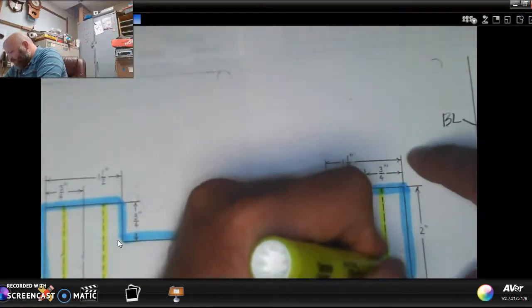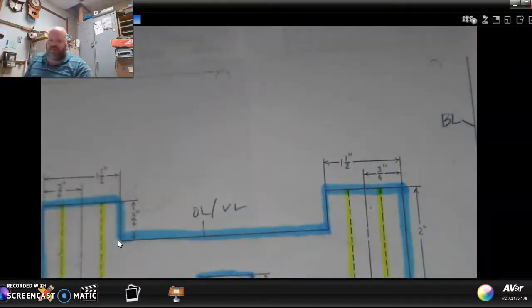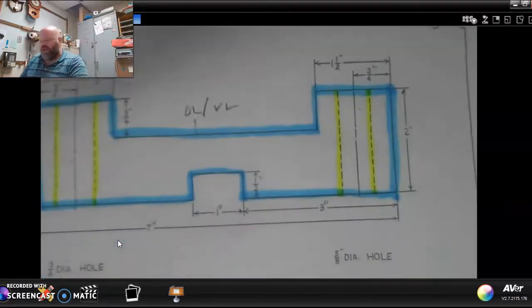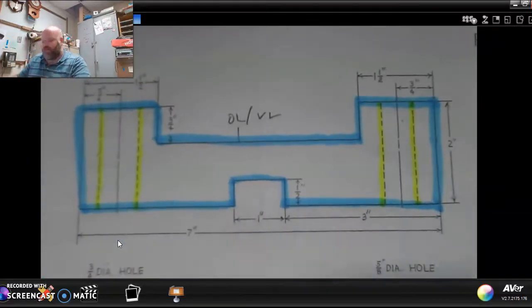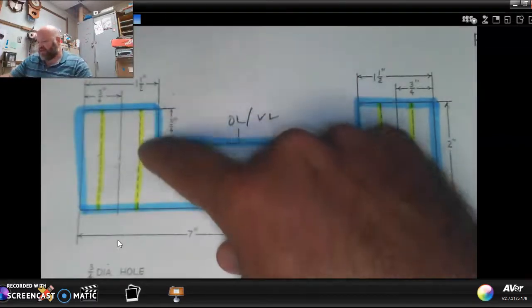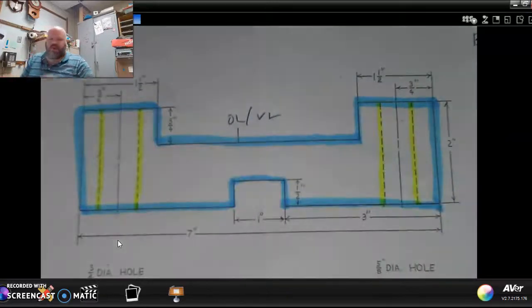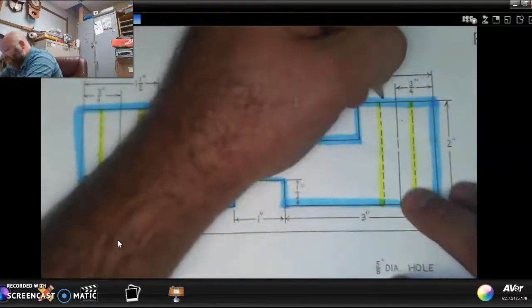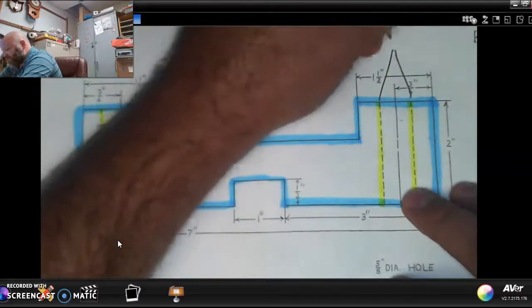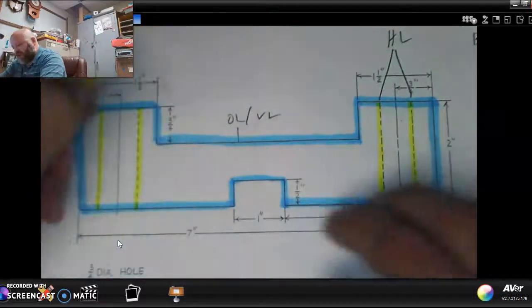What these holes represent are pivot points where the lever, which is what this is, is going to move. Notice that these hidden lines are drawn all the way through. That just means that the hole is going to go all the way through. It's not going to be a semi-concealed hole. I also want to label this HL.